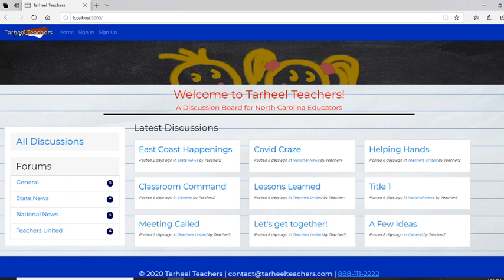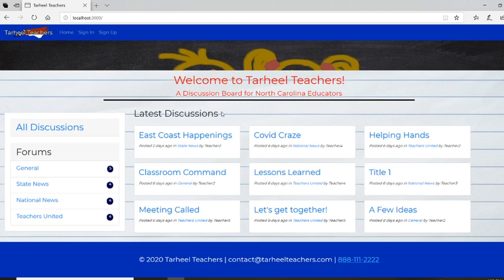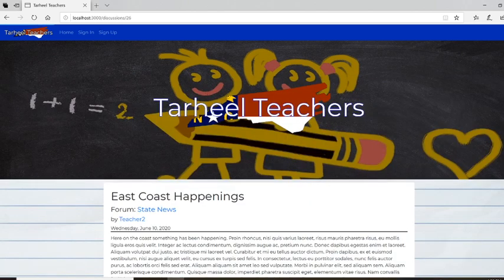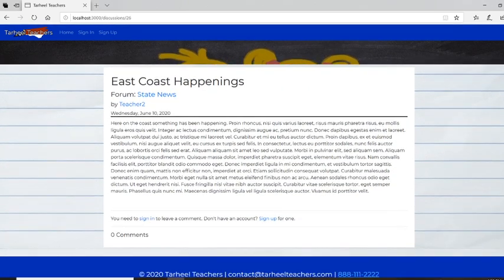For example, a person comes to the main page and they see some of the latest discussions and the forums, which really just means a topic or category for the discussions to fall under. Here they can click on a link to view a discussion, and that's all they'll be able to do at this point. They can read it. If there are any comments, they'll be able to read those.